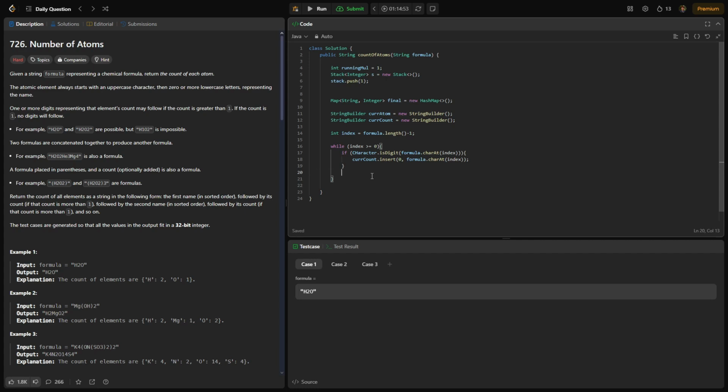Then, if we encounter an uppercase letter, we want to address our map because we just completed an atom. But we're going to address a lowercase letter first. If we encounter a lowercase letter, we want to append it to our current atom. We're building our current atom. So if it is a lowercase letter, then we're going to do formula dot char at index, and we're going to add it to our current atom. So cur atom dot insert 0, comma, that means position 0. So when we're inserting it, we're inserting at position 0, formula dot char at index.